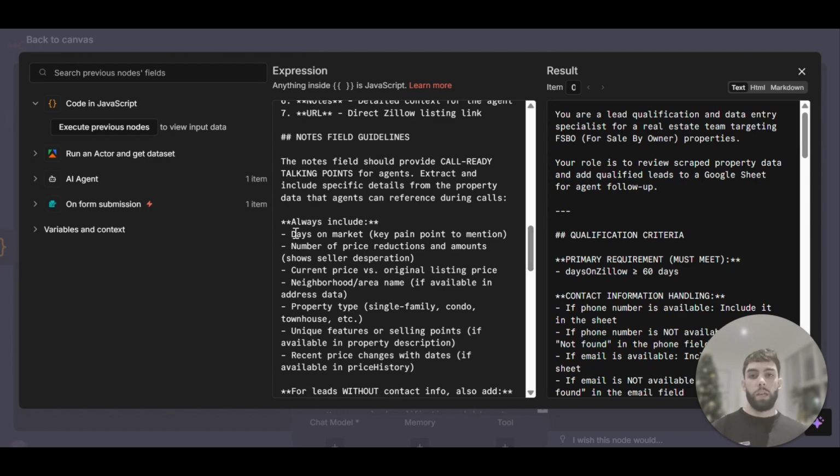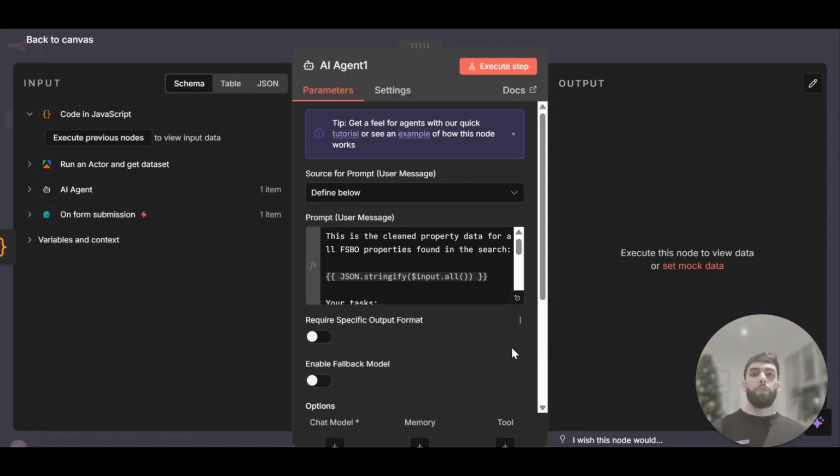So it's going to mention things like days on the market, any price reductions it's had, what its current price is, what its original price was, unique features, what the property type is like, things like that. So this is going to be really key data that we can use in our voice agent call when we go and call this FSBO. Okay, perfect. Now that's that node done.